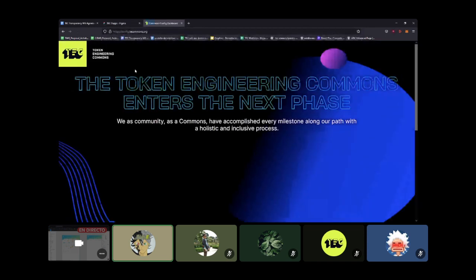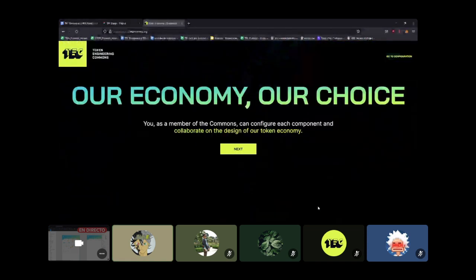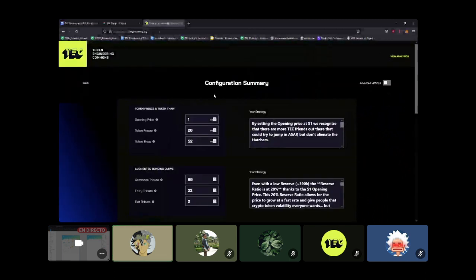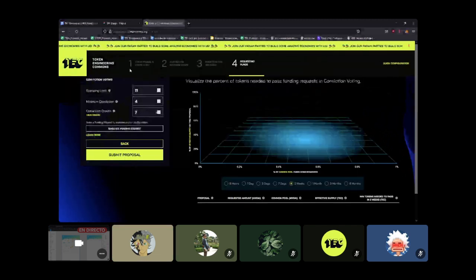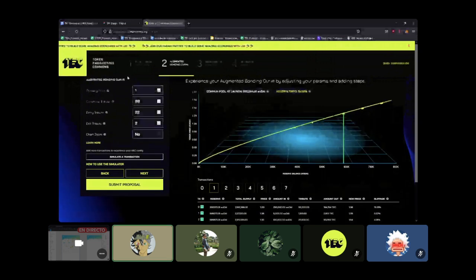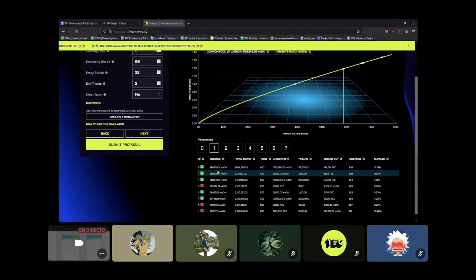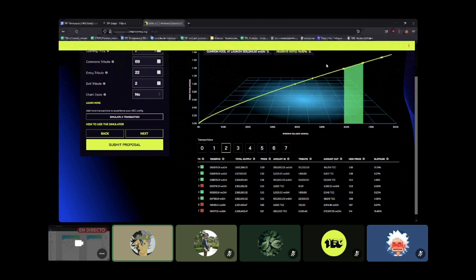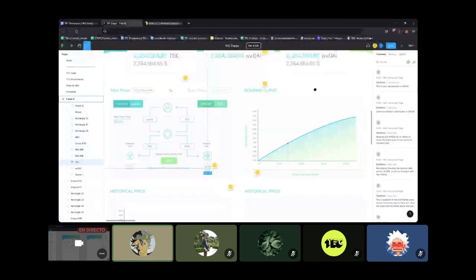When people ask for an amount in the ABC, it's going to be like this. People will see how much the price is being moved in the bonding curve. This is also going to be represented here, but we need the developer to work on that first.